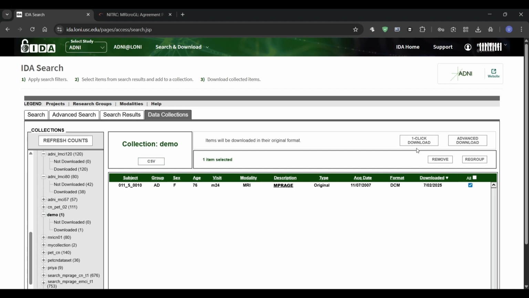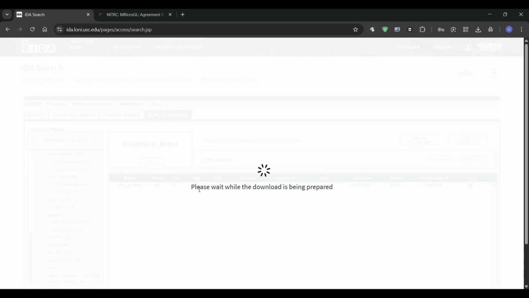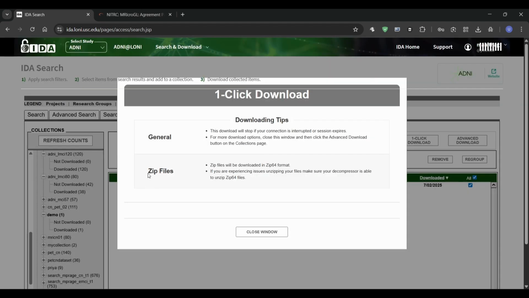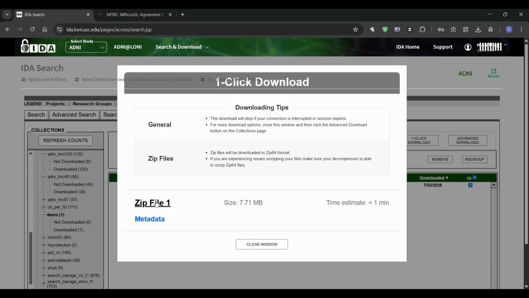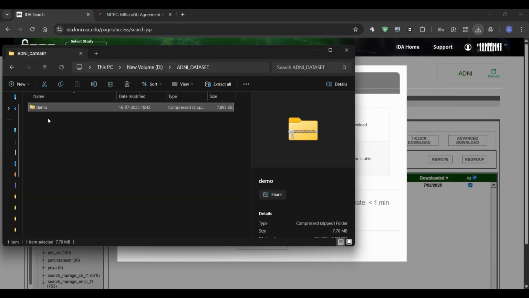Okay, let's say I'm going to click on this one, or if you want all the files you have, you need to select all. So after this, I click on this one-click download. After clicking, it takes some time. You need to be very patient when you're doing this process. Right? You click on this, and you're able to get this demo.